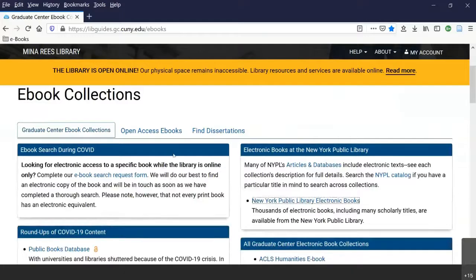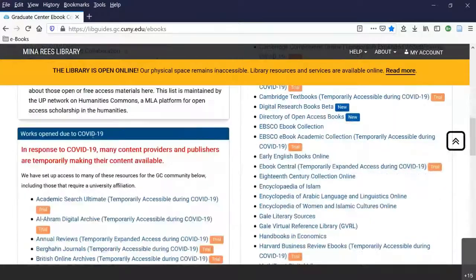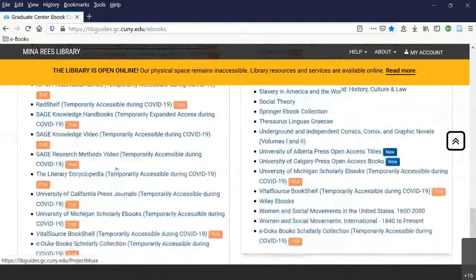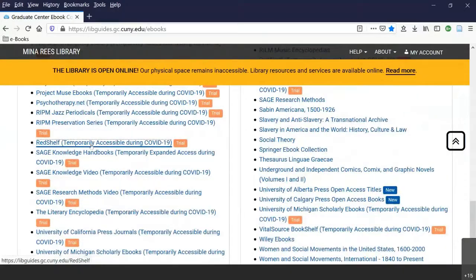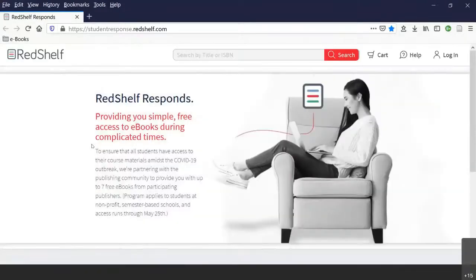The next one I wanted to show you in this category, works open due to COVID-19, is a platform called RedShelf. And I'm going to click here. RedShelf is an ebook distributor. It's an ebook platform. They have roughly 700,000 digital titles from 400 publishers, including Cambridge University Press, Routledge, NYU Press. And it's got a very simple interface for searching. It's easy to use.